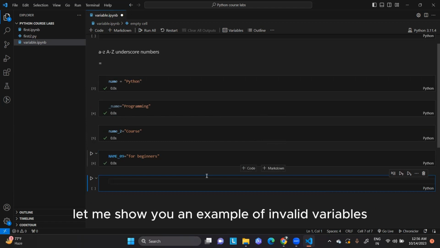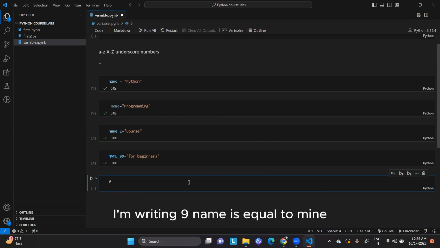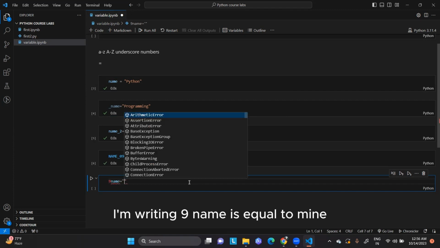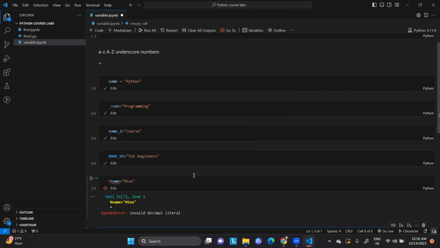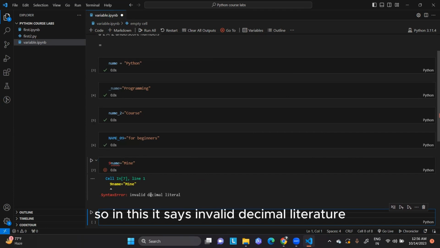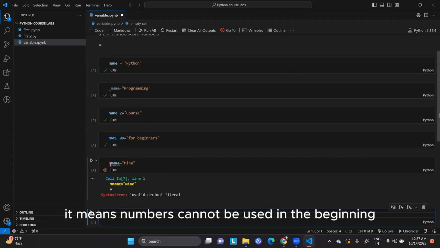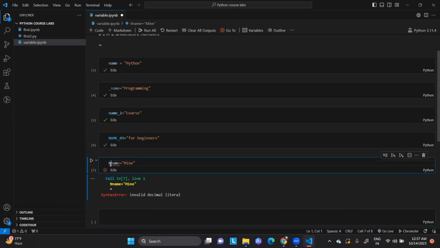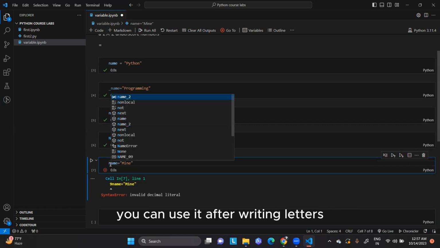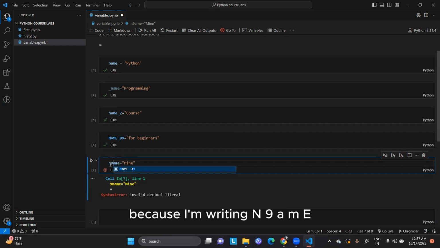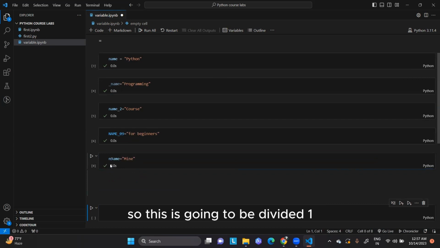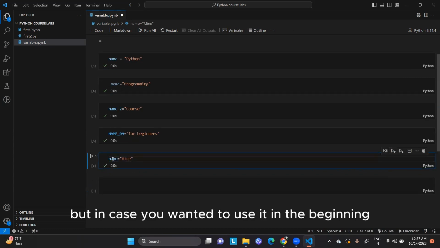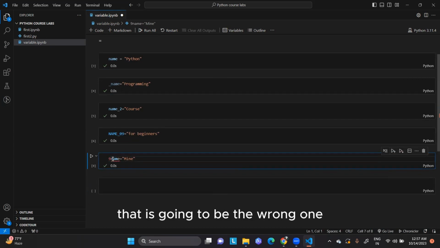Let me show you an example of invalid variables. I'm writing 9name is equal to mine. Here it says invalid decimal literal. It means numbers cannot be used in the beginning. You can use them after writing a letter. Suppose I'm writing N9AME. This is going to be the valid one. But in case you want to use a number in the beginning, that is going to be the wrong one.